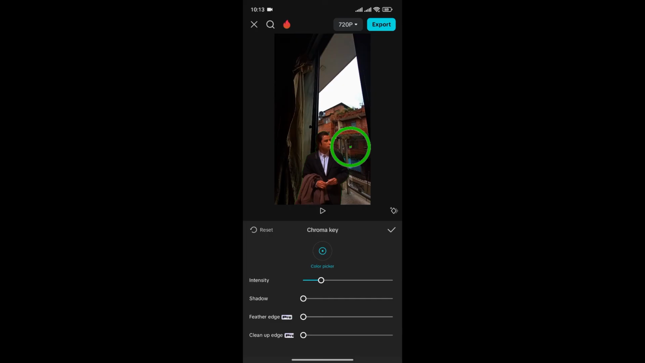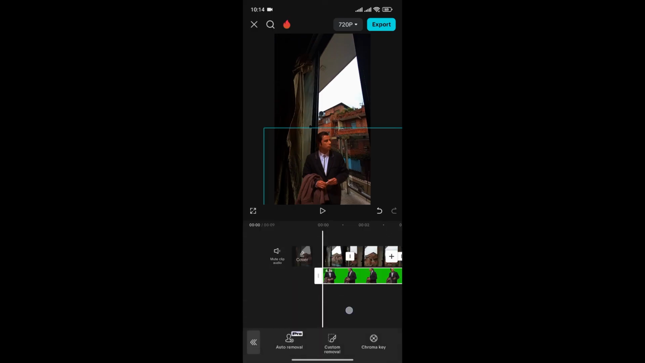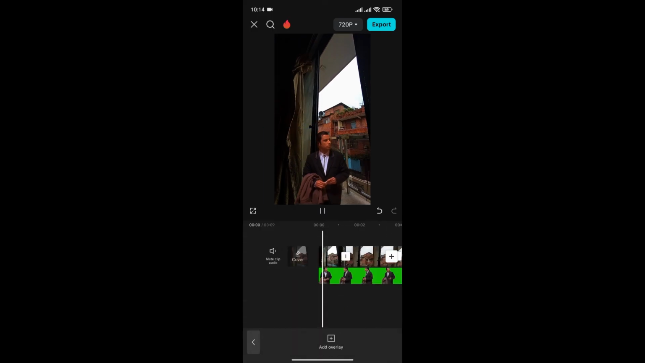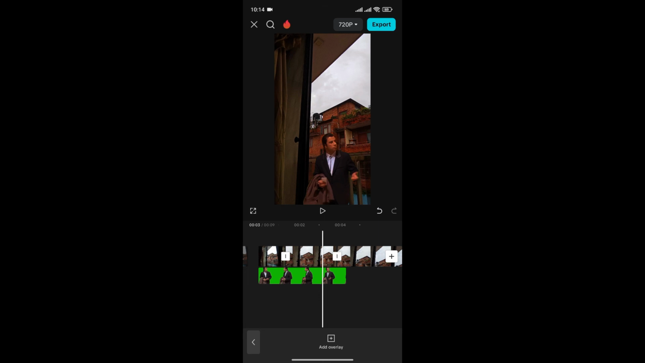Now to remove the green color from the edges of the subject, increase the intensity, and once you're done, click here to save changes. Now if we play the video, and that's how we can remove green screen in Capcut.